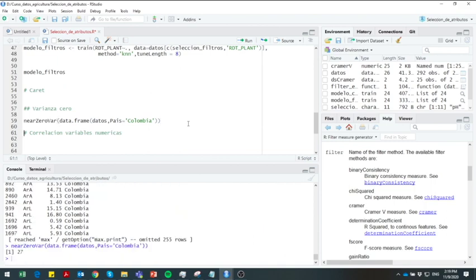So if we use this function nearZeroVar, it's going to tell us that position 27 is a variable that has low variability. The same thing happens if a numerical variable does not have too much variability in the values that it contains. So it'll identify them, and this is a way to start and remove variables that don't help.